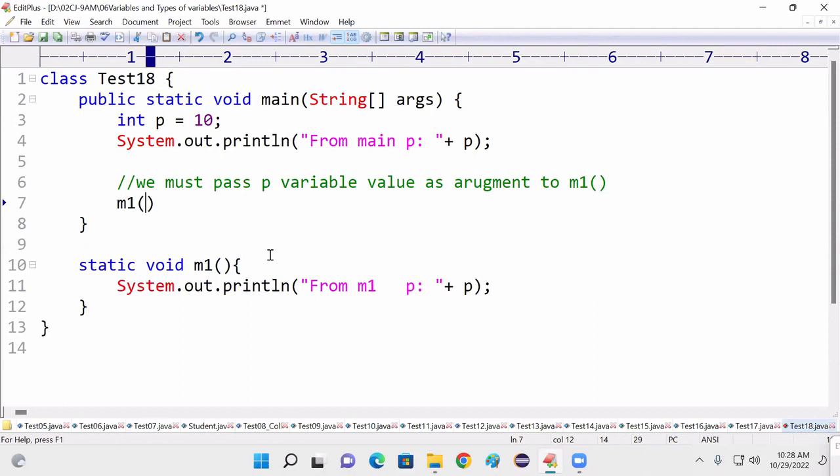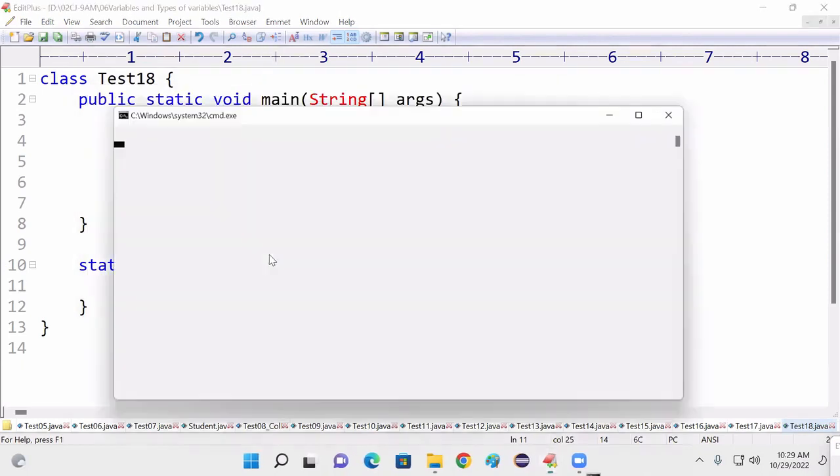How? M1 of p. Then to receive this p value, it should have a parameter, right? Then int p. The parameter name can be any name. Is this p accessing this p? No. Both are different. So the parameter name can be p or any name, but just to give a feeling, I am taking p. Now any compile time error? No. Any runtime error? No.